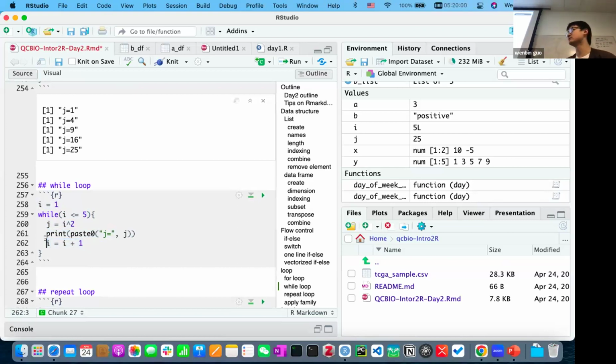If you comment this out and don't update i, then i will always stay at 1. So when you run the code, it never stops, because i will never be beyond 5, right? It's never going to be greater than 5. So it will always run in your backend.